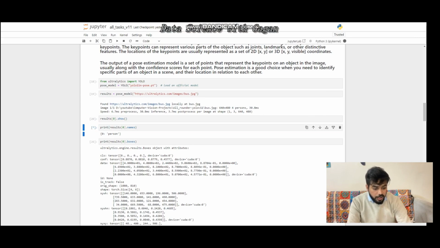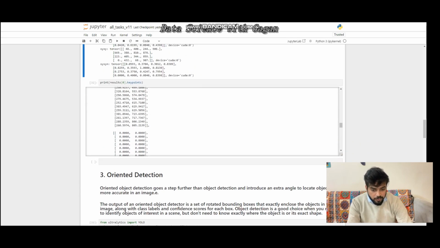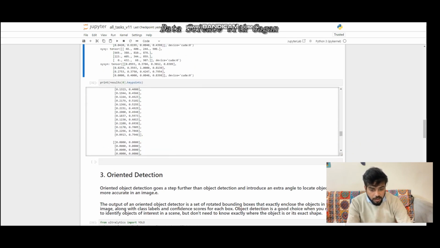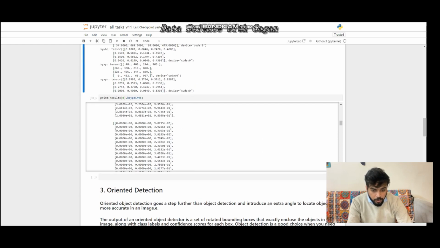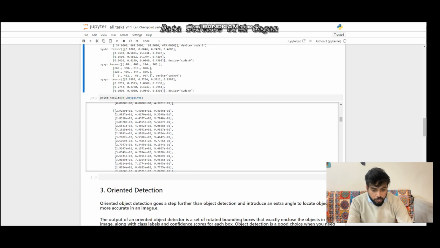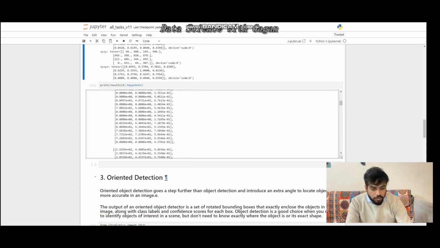Now let's see what it returns in the results. Basically it is trained on the person class. That's what you can see here. In the boxes details, it returns all the bounding box details like xywh, similar to the previous one. And in the key points, it returns all the key points as I told above, with the confidence score for each point. So this is all about the pose detection.